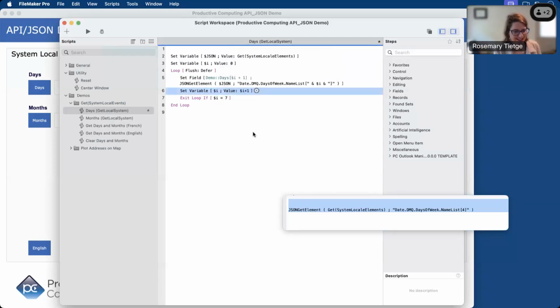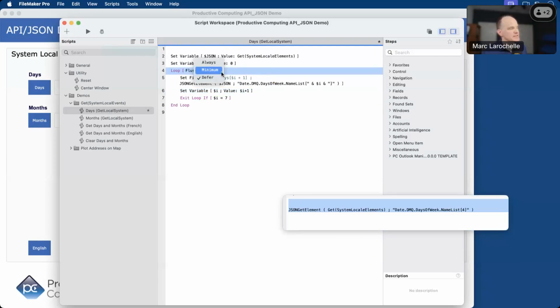All right, there's a couple questions about your script. Okay. The first is, why are you using loop flush defer instead of whatever those other loop flush options are? So there's a great white paper that Claris presents. It's actually quite lengthy. I don't know if you can look it up, Rosemary, but if you can, refer to it. This is always a big question for developers. And this is a fairly new feature they introduced with the loop function.